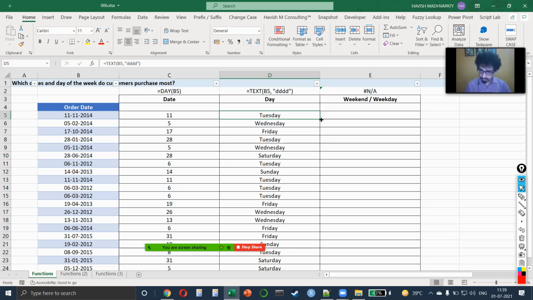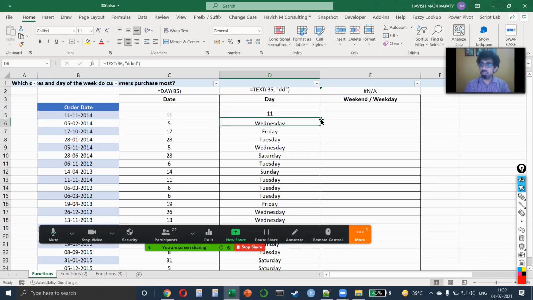Similarly, if you put YY, then it will become year. Absolutely. If you put, for example, tell me something. If I only put D, what will be the result? Just guess. If I only put D. Day. No, it will tell me the date. Date. DD, also it will be 11.